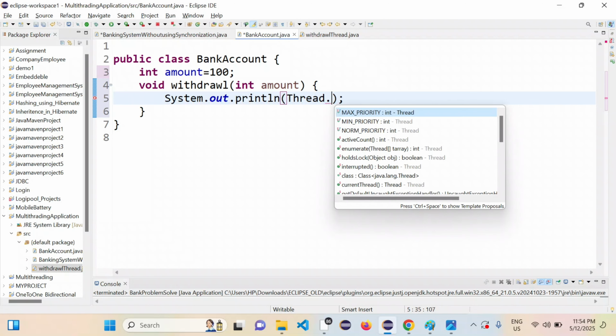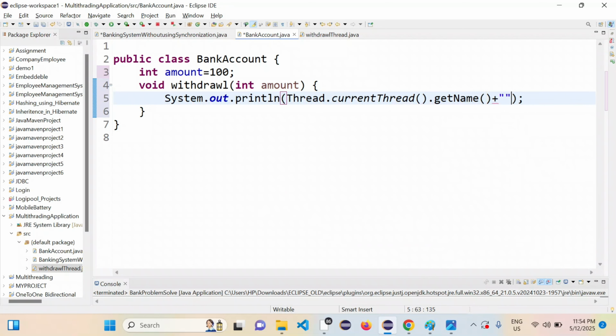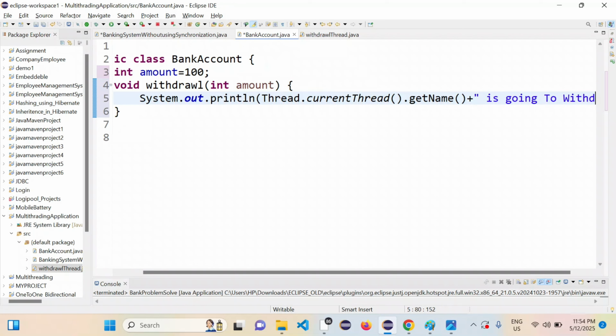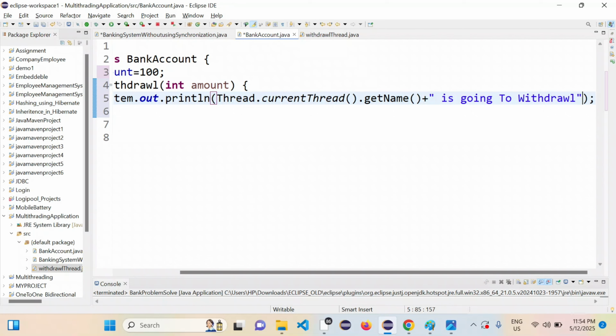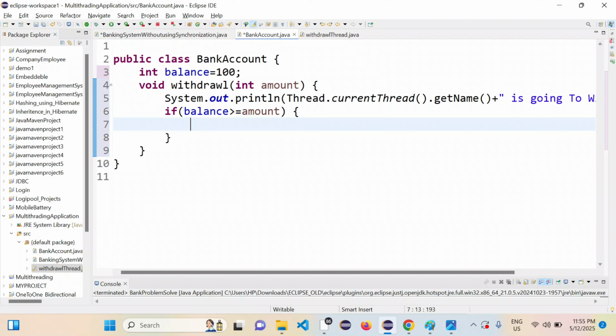So simply Thread.currentThread().getName() method, which is used to get the name of the thread, and we will pass some message like thread 1 is going to withdraw. Here we have to check first if our balance is greater than amount. If and only if, we have to debit some amount from our bank account. So it will simply subtract the amount from the balance in our account.